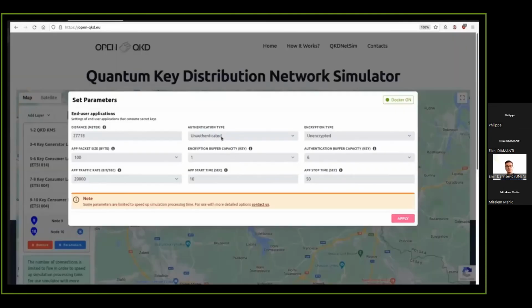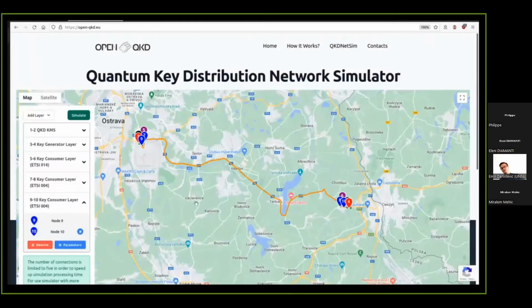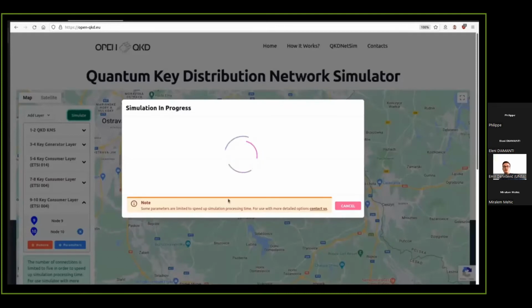We will configure this application very similarly to the previous one. However, for this application, I will leave the application traffic rate, or the data rate, to 20 kilobits per second. So it is a less heavy consumer. And this application is running from 10 to 50 seconds. Now we can start our simulation process. So this process may take a while. Here I cut the video, so it will be really quick.